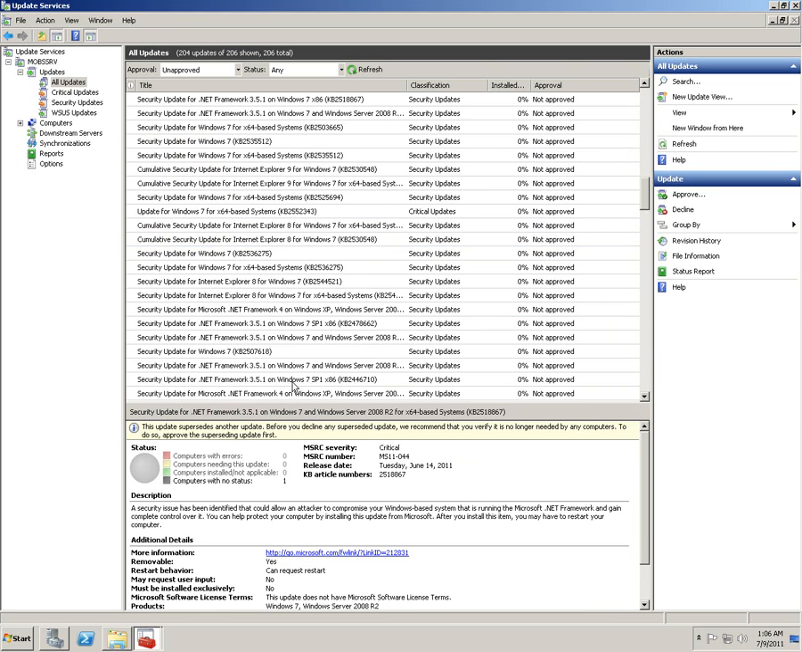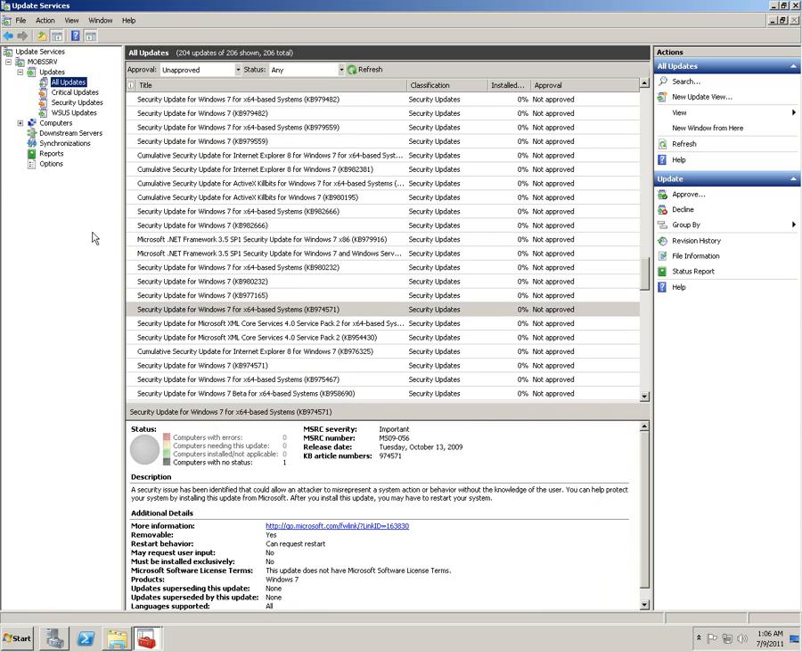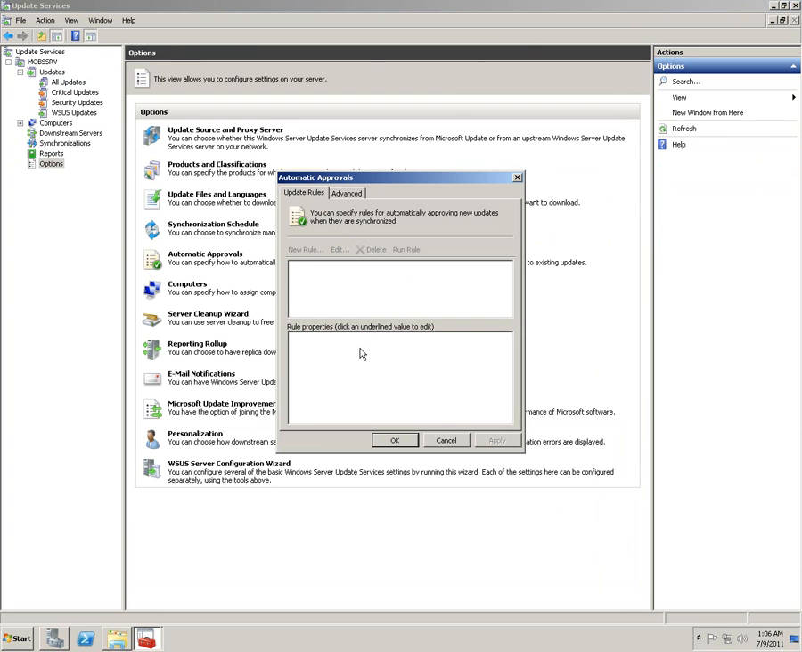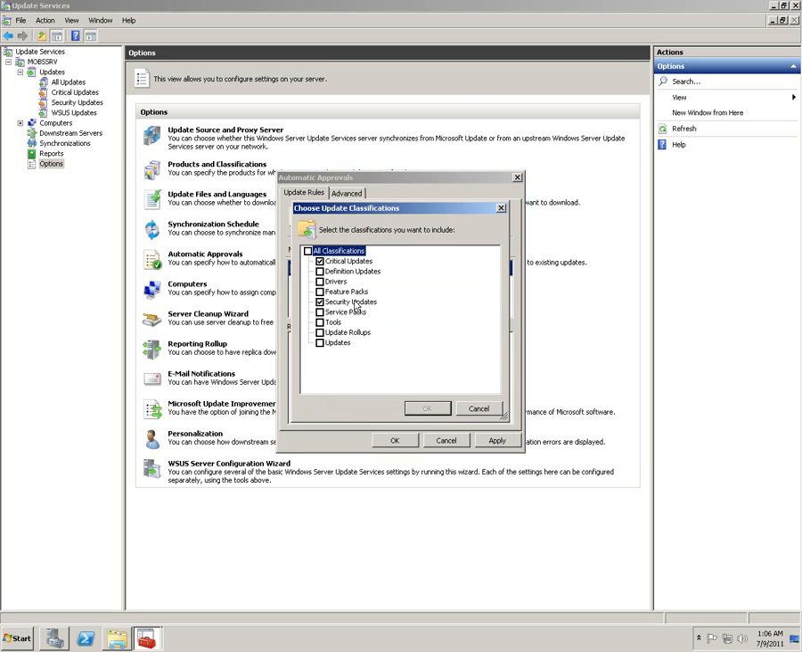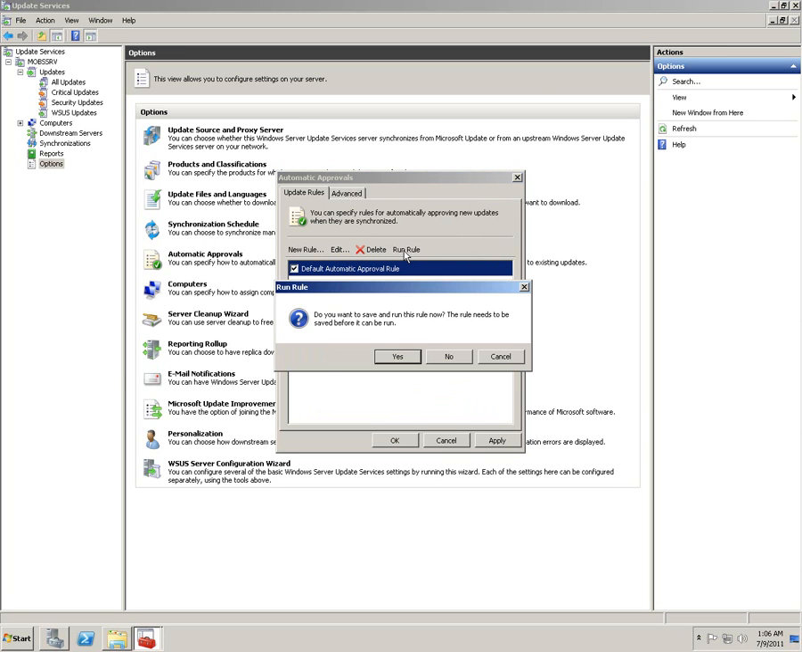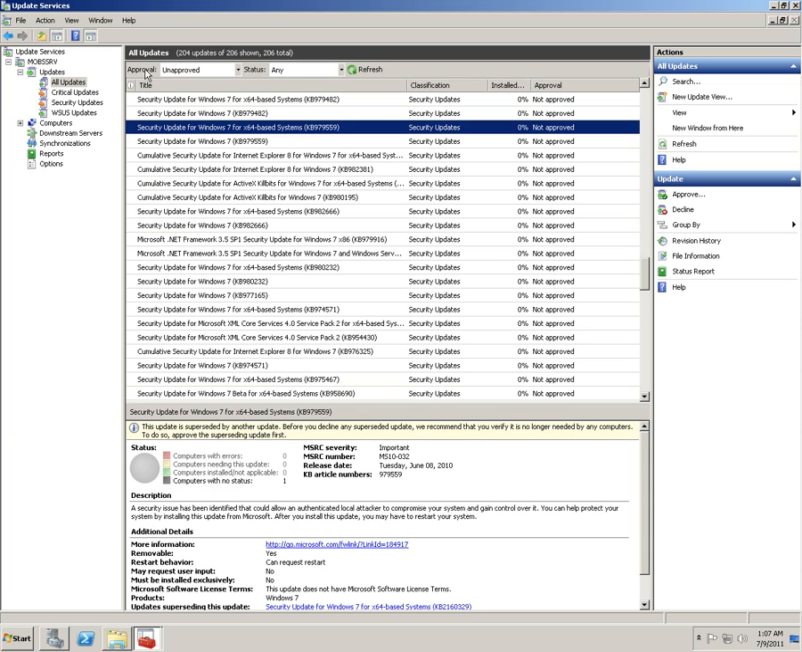You can browse as you go ahead and click those things like approve, or you can also approve from the options part: automatic approvals, default automatic approval rule, security updates, only security updates. You can also have these things checked if you have those things already set. So run the rule. Since all the updates are not approved, it all awaits approval. Unless you approve the whole thing, it won't download anything.